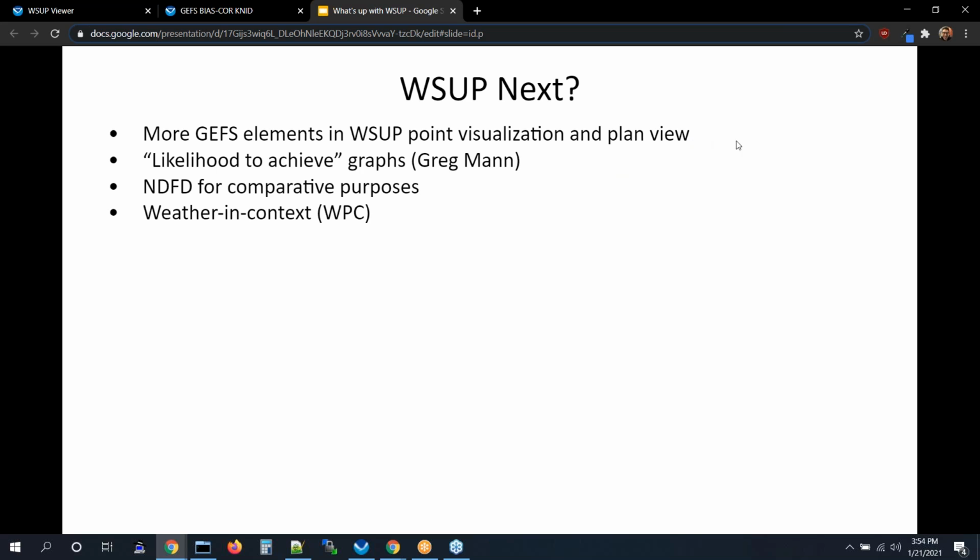We're going to be adding more GEFs elements to supplement the amount of elements that we have for GEFs. We are going to be adding NDFD. NDFD is going to be a comparative source that we'll be able to plot next to the blend. It'll make it easier to compare what the NDFD solution has compared to the blend, as well as the weather in context over at WPC. We're going to be integrating that as well.